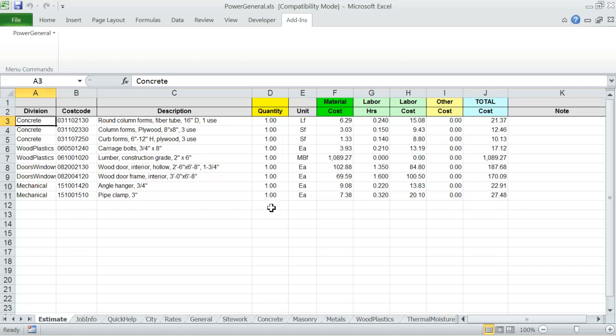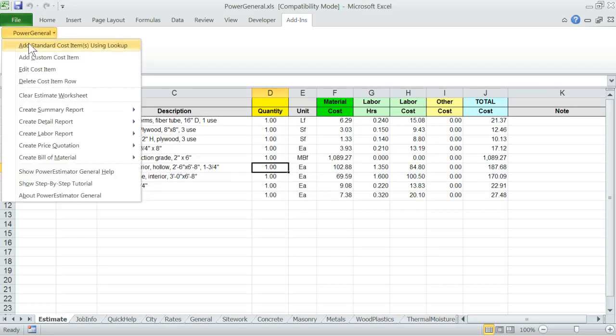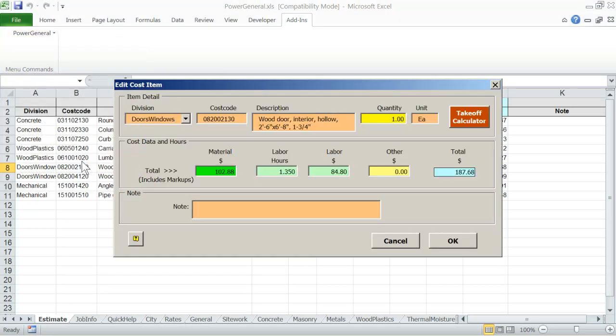Let's do that for one of the cost items. Click the mouse anywhere on the row. Then select Edit Cost Item from Power General menu. The edit window will open. If you know the quantity for that particular item, then you simply enter it in the quantity field.